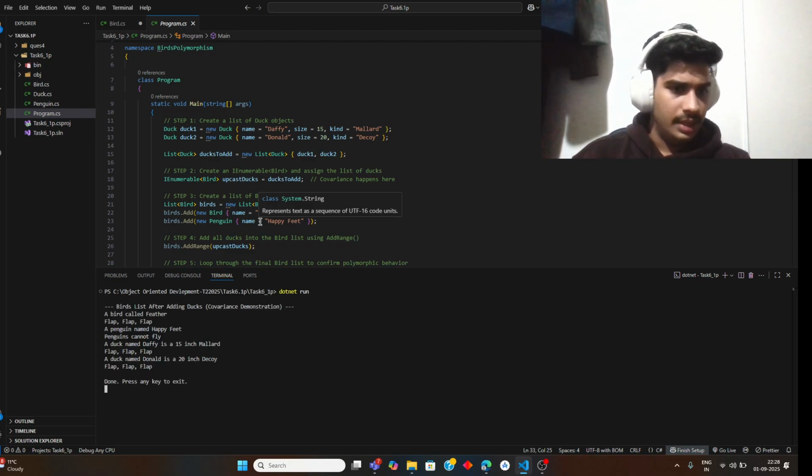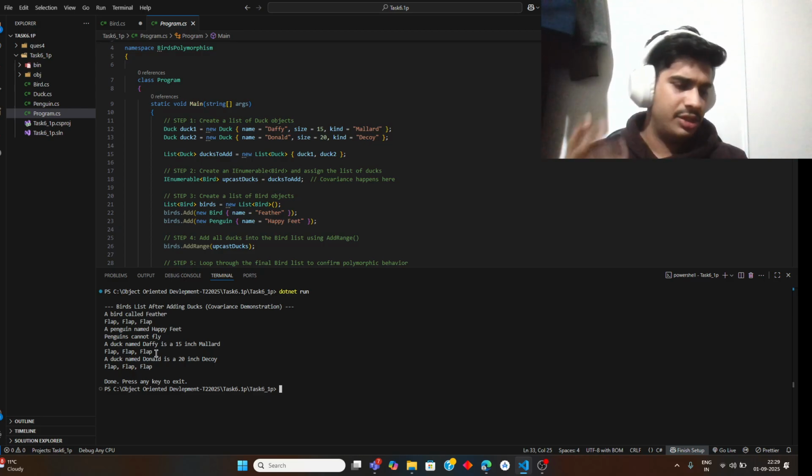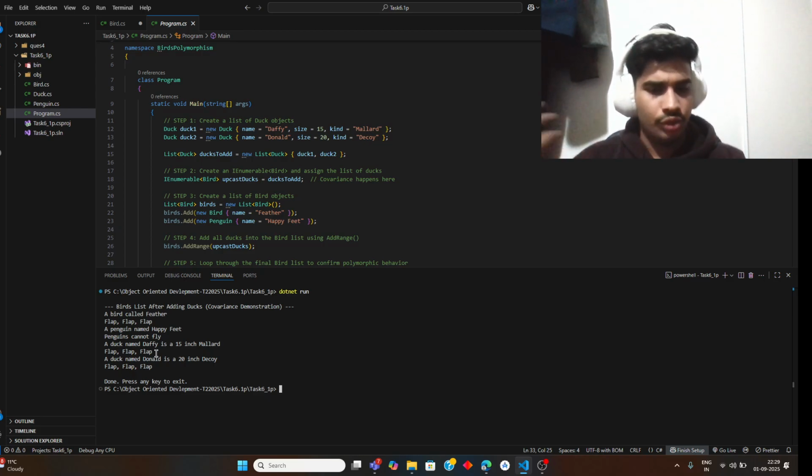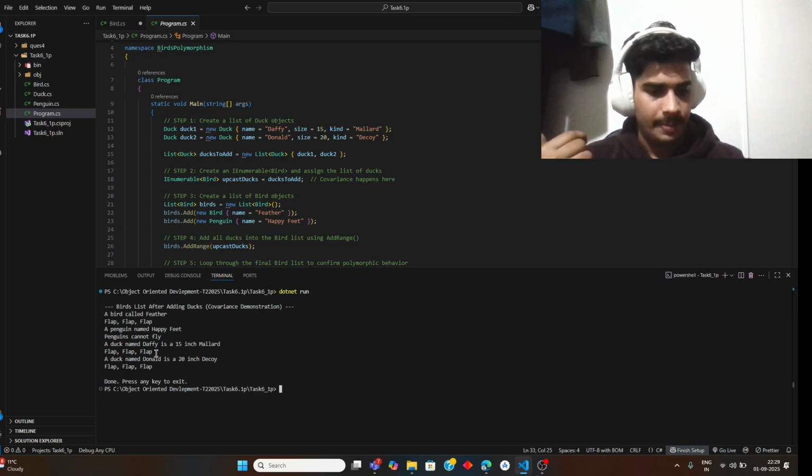As you can see, in the output, bird list after the addition of ducks, which is the covariance demonstration: a bird called Feather, flap flap flap; a penguin named Happy Feet, penguins cannot fly; a duck named Daffy is a 15-inch mallard, and flap flap flap again; a duck named Donald is a 20-inch decoy, and at the end flap flap flap, and we just exit the code. This matches exactly what the task expected. It shows that the same methods behave differently depending on the actual object type.